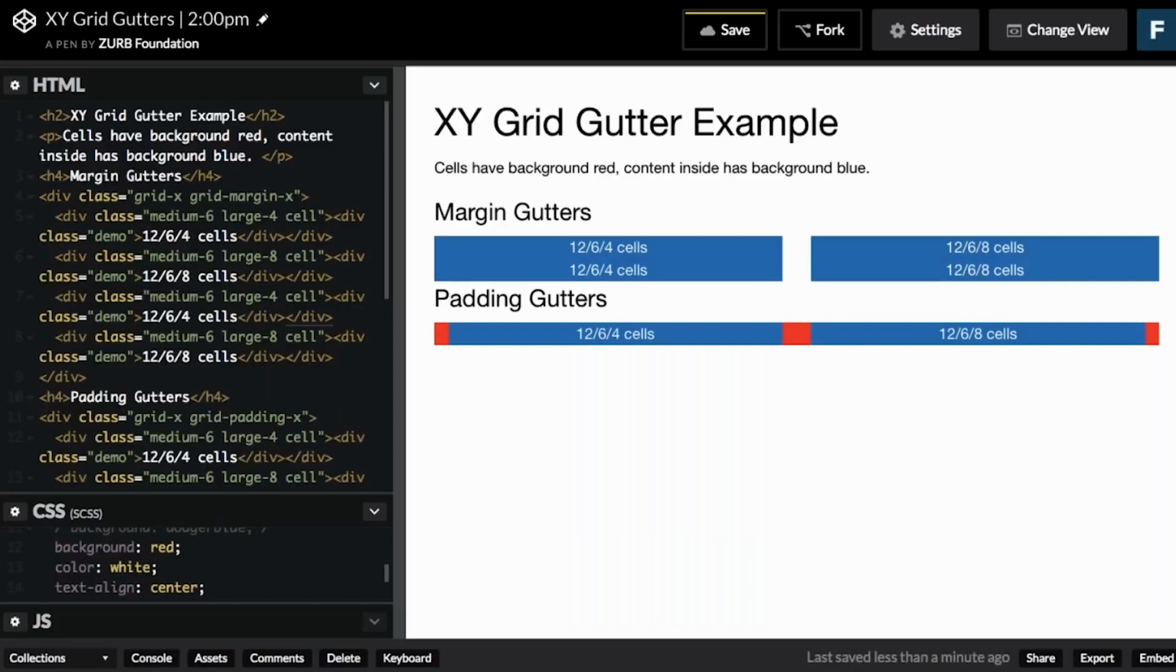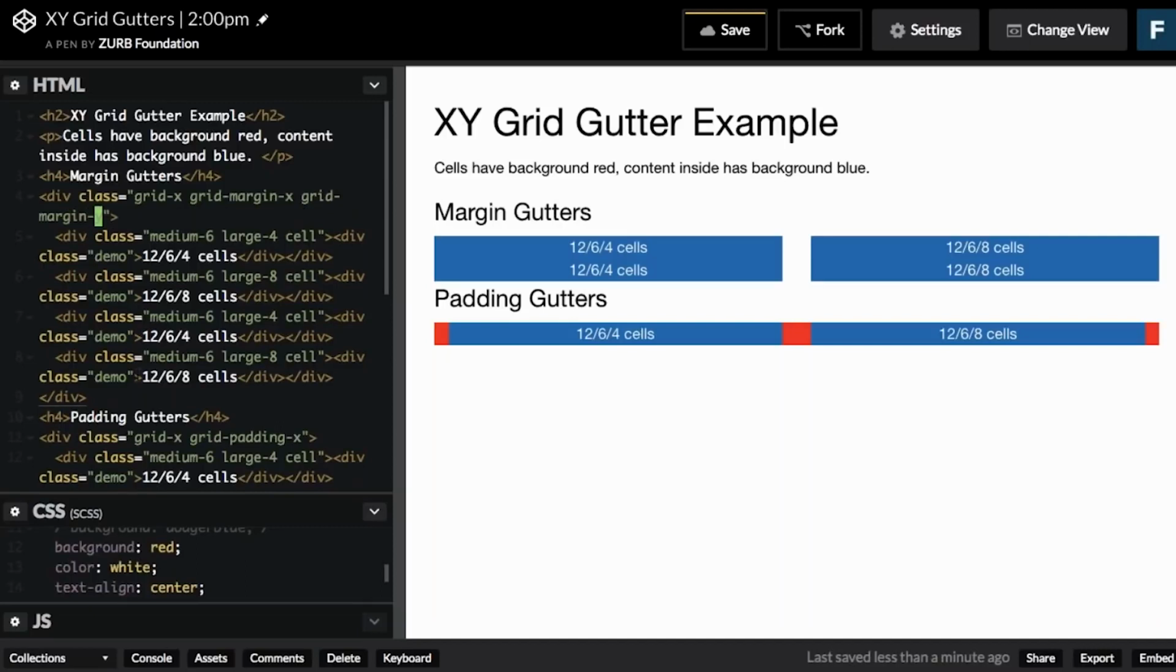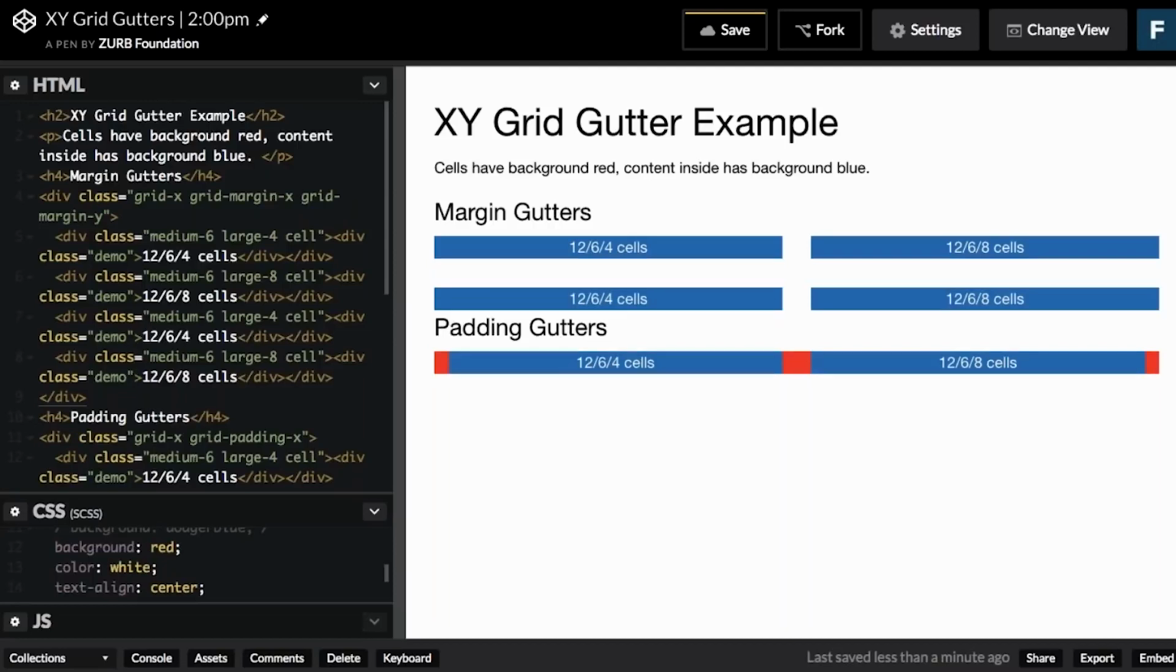If I want to create vertical spacing between the rows of cells, in this case, within it, I can simply add grid margin Y, and I will get a vertical gutter in the same way that I had my horizontal gutter. So this makes things like the block grid, where you're laying out arbitrary numbers of content, amounts of content, you want to have spacing between them, so much easier, so much more simple.